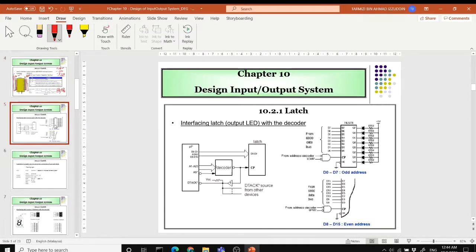This is an example of how you interface your latch with an LED. You have your data bus directly connected to the latch, and then you have your address bus connected to a decoder in order for it to select when the latch is going to be interfaced with your microprocessor.